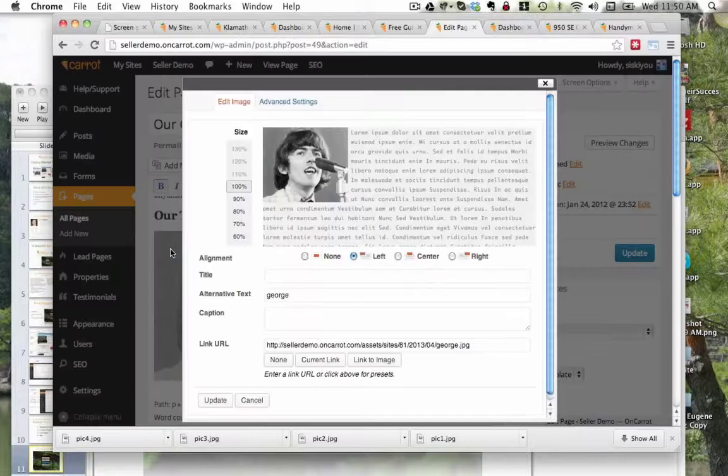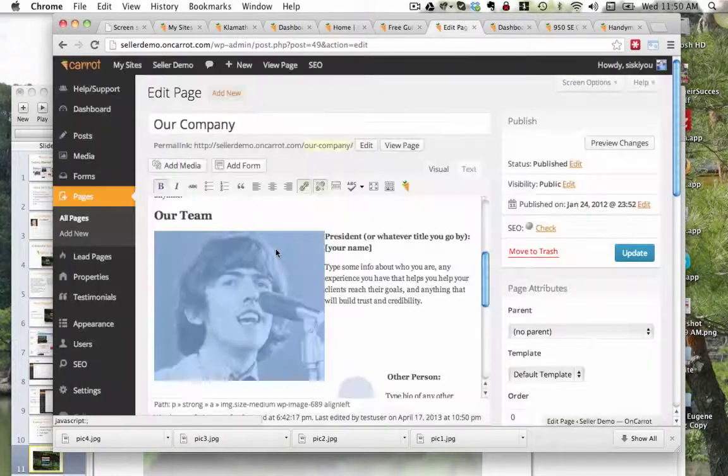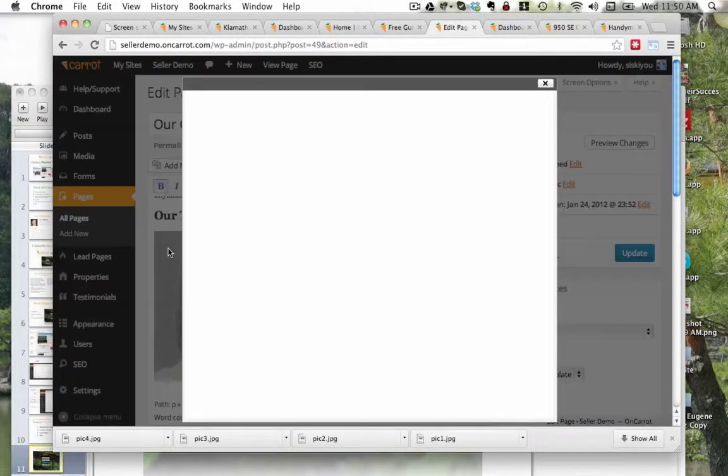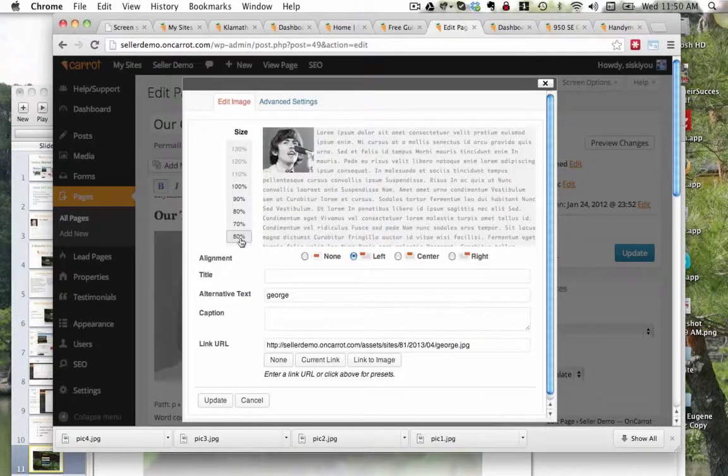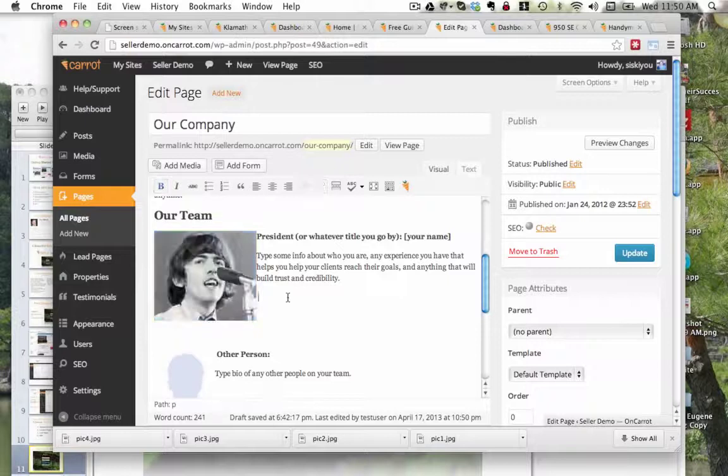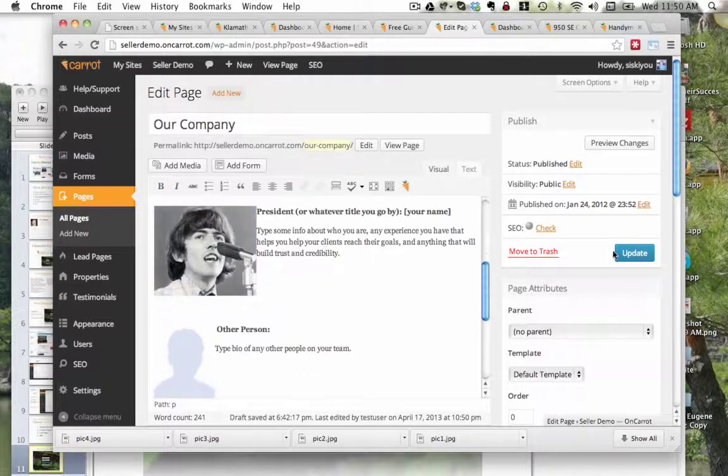If you want to make an image bigger or smaller, you click this little icon right there, and now you can edit that image. So I'm just going to go ahead and make it 60% as big as it currently is. And we'll see what that looks like. That looks pretty good. And we can go ahead and update page.